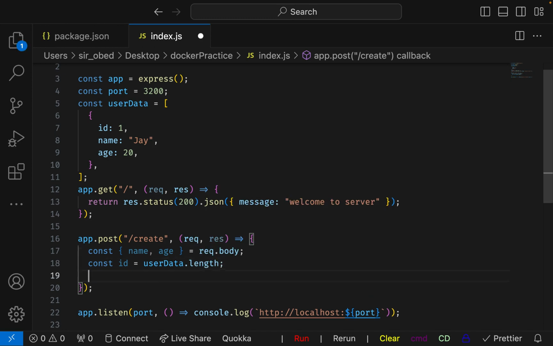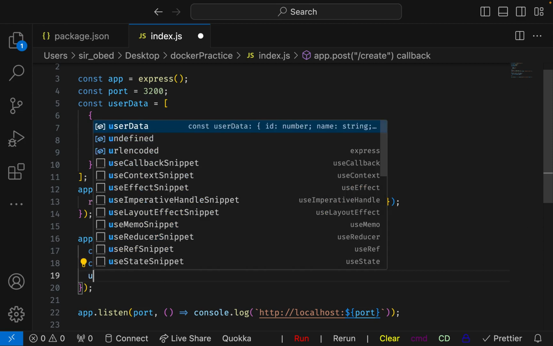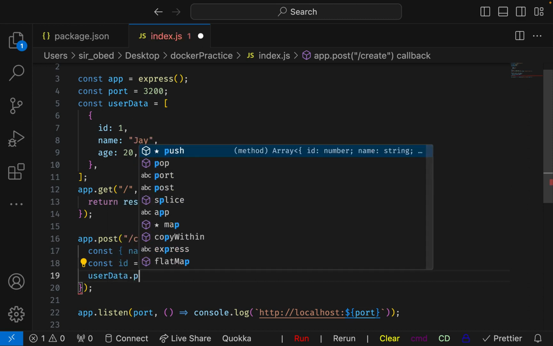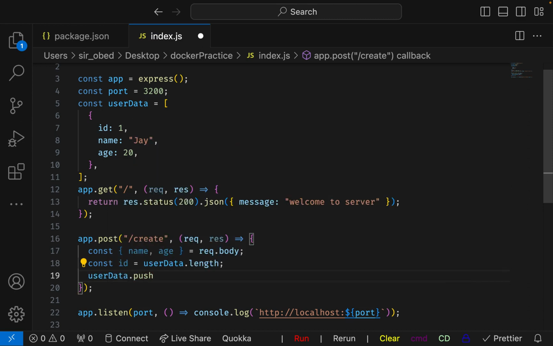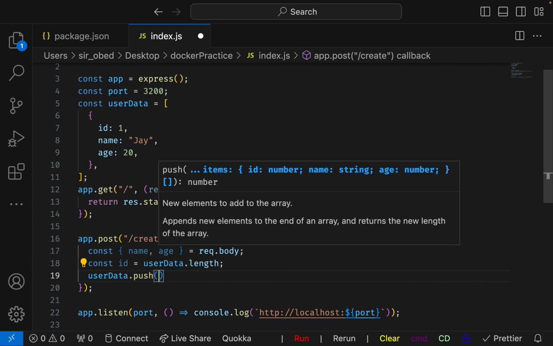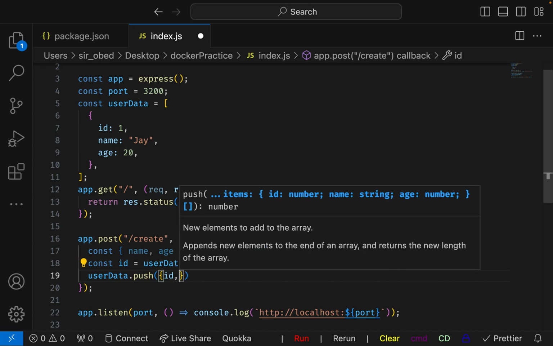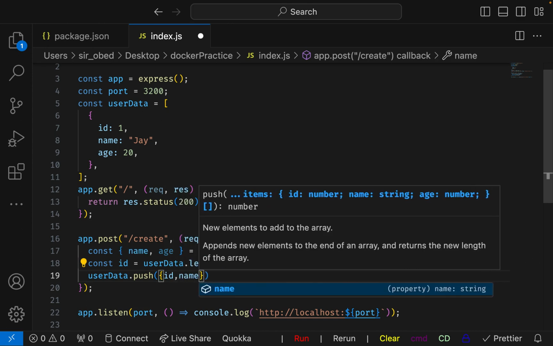Then the next thing we need to do is go ahead and say userData. This is now where we're pushing information into that. The push. I want to push an object this time around. I want to push the ID. I want to push the name, and also want to push.